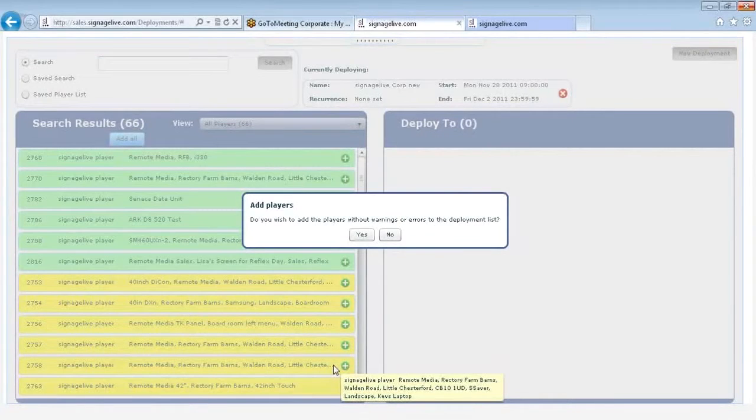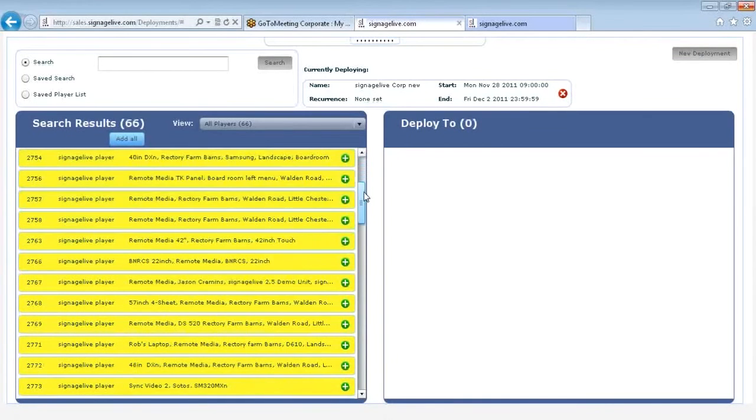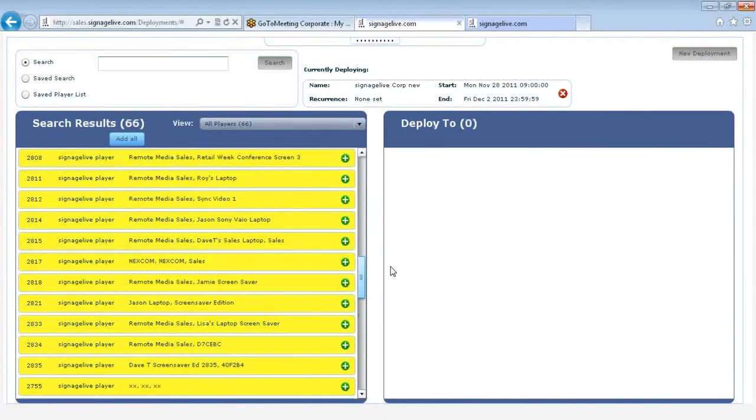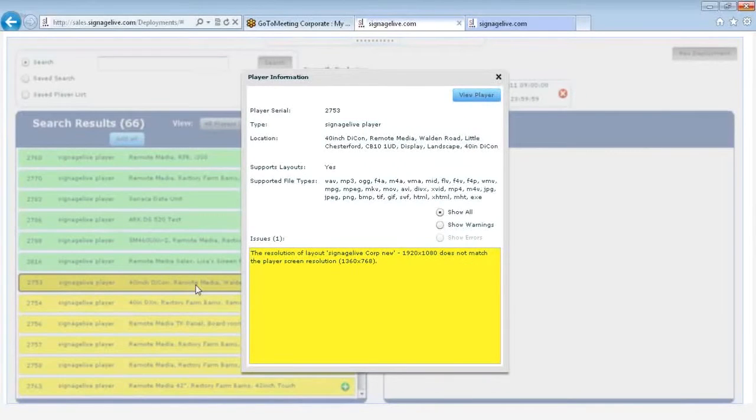And again, we're back to gathering all of the players on our network, and we're being asked the same questions. Do you wish to add the players without warning to your deployment list? So we'll say no. And if we look again on the left-hand side in our search results, we can see here, we again have a mixture of colours. So anything green, it's completely supported. Anything in yellow means that there are issues. Anything in red means that that content will not deploy to that device.